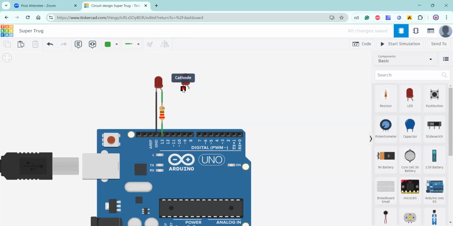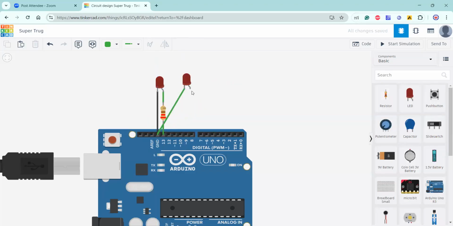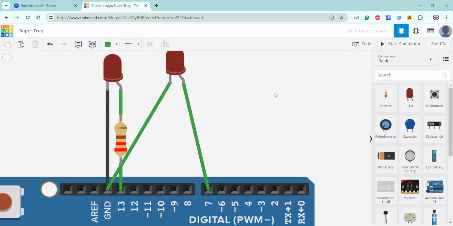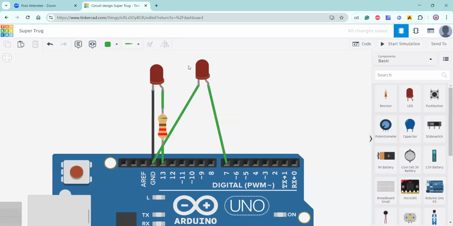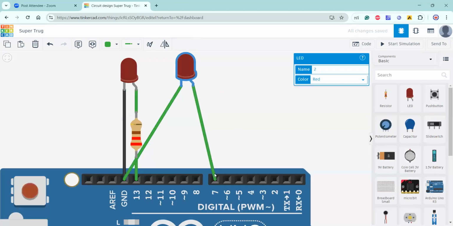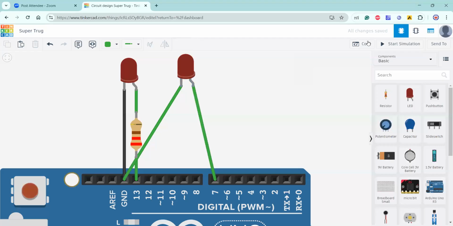So, let me just attach this to the... You can click near the terminal and you can get the wire directly. This anode, let me connect to the 7th pin. So this is how I made a connection. One is going to the ground and one is going to the 7th pin.